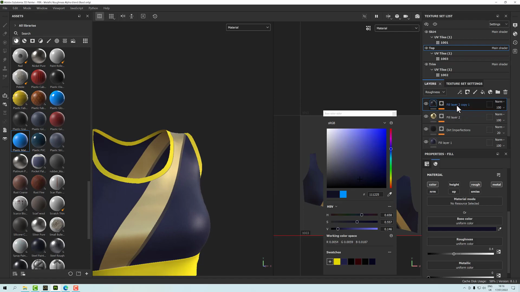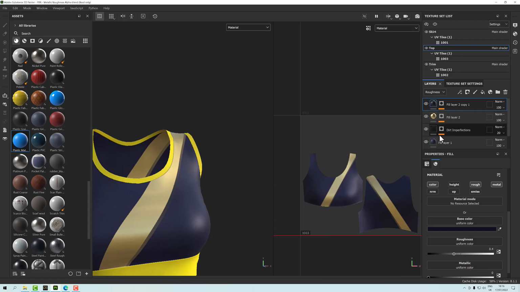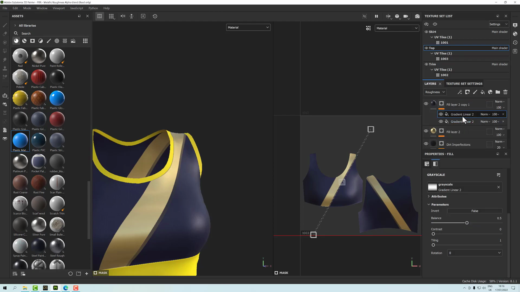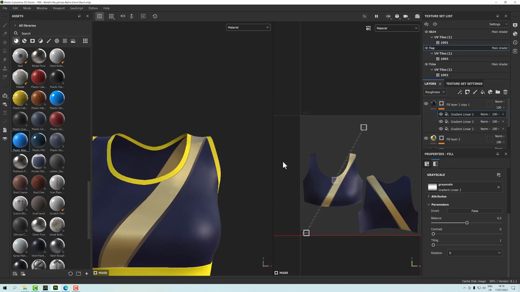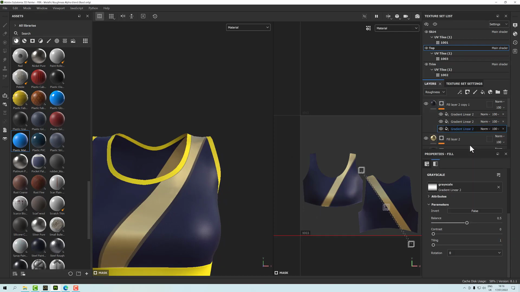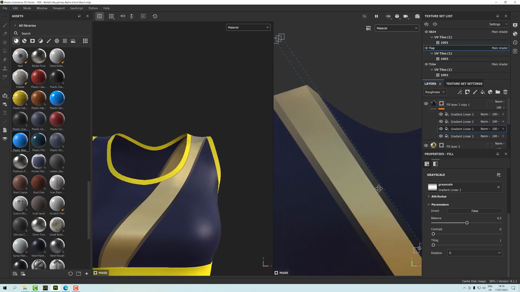Okay, so I could also create two more of these layers. So I mean the gradient layers. So if I right click and copy and right click and paste that one, I can simply grab it and move it to the other side. And now we've got a double-sided stripe, and I'd need to do the same on the back. Copy and paste, and then grab it and move it to the other side. There we go.